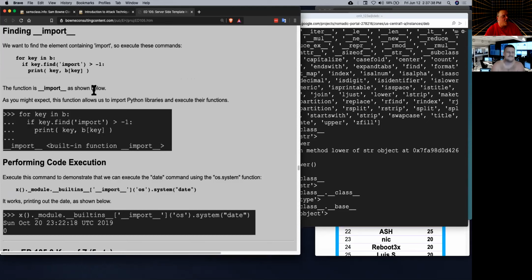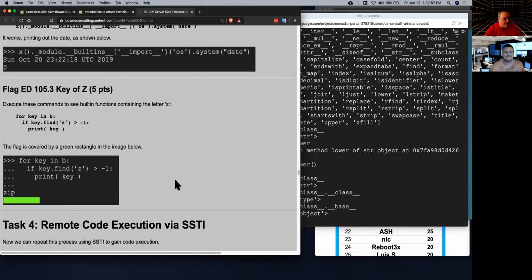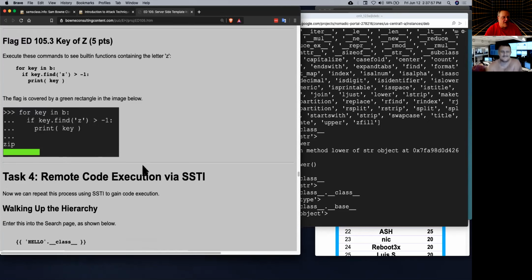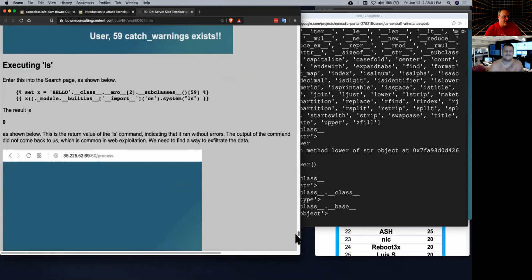It's a long process, but you can actually execute a date command inside Python 3 from this walking up and walking down to import the library and execute the system command. So you can turn this into bash command injection. And so anyway, you set up your own server, you find some flags doing this, and then you take over my server and start finding flags on my server.